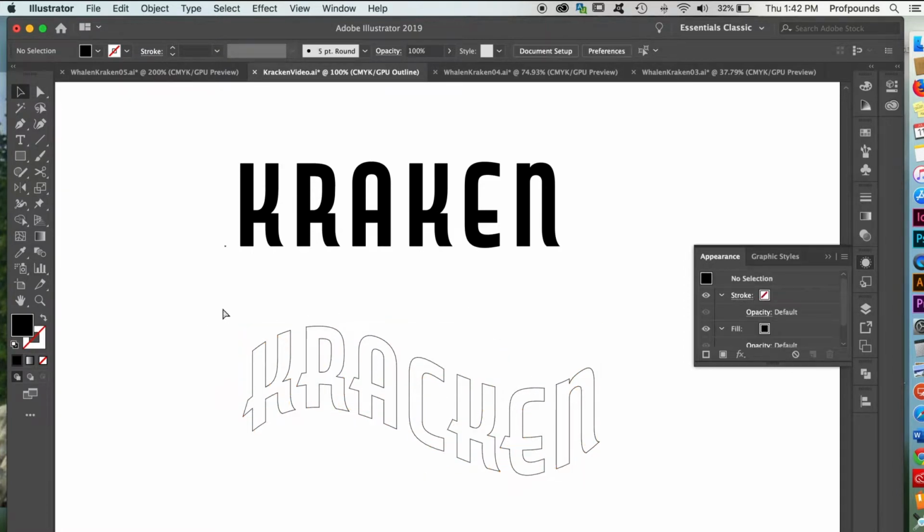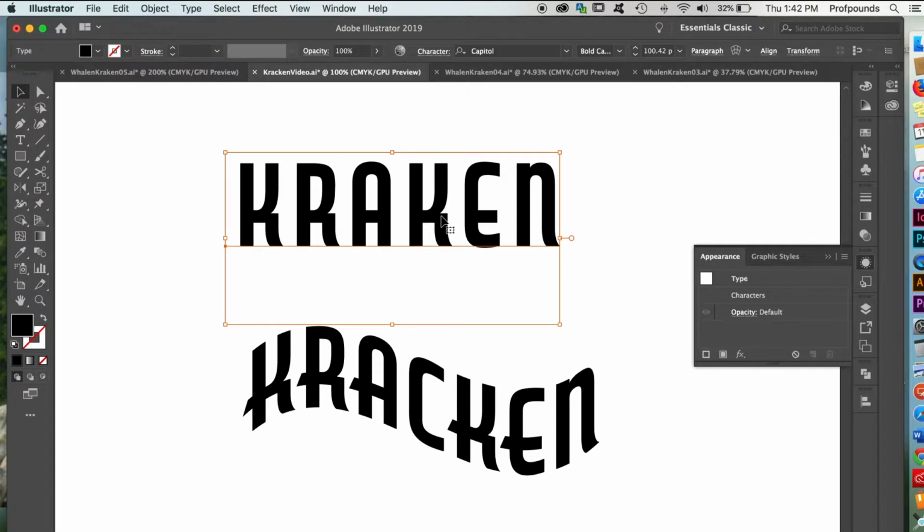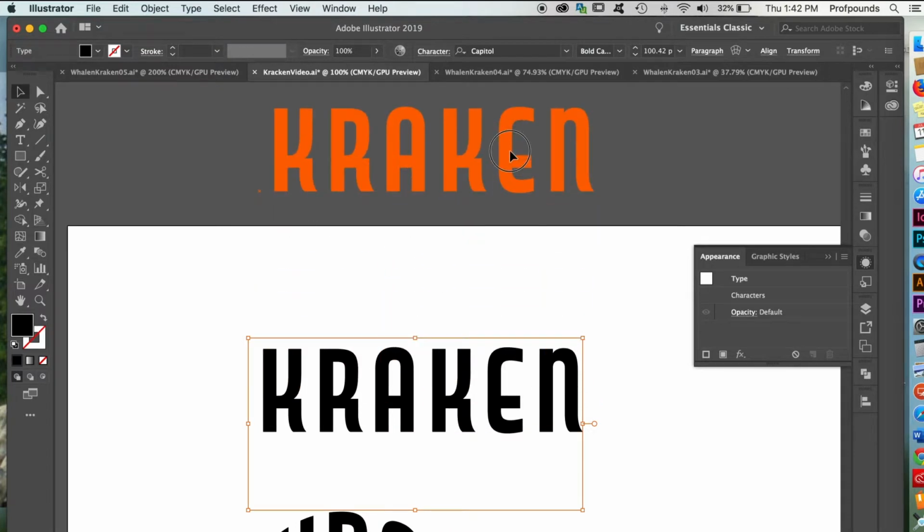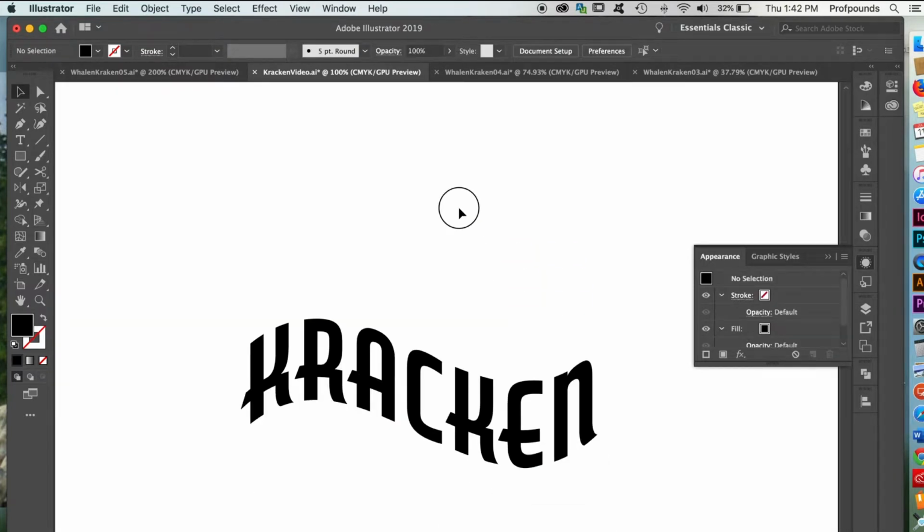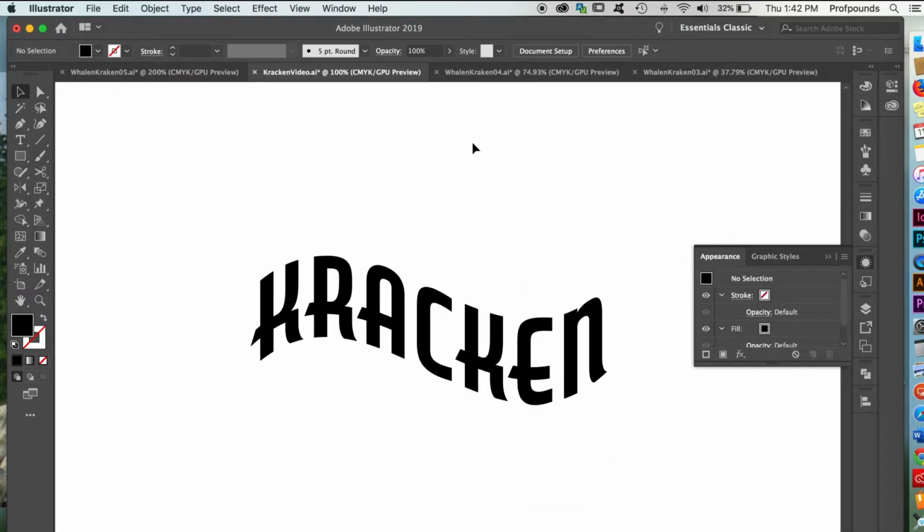Before moving on, I'm going to take the Kraken that's still in typeface form and drag it off the canvas. This way, if I ever have to come back to this project, I don't have to rack my brain trying to remember what typeface I used. I can just highlight this word and the characters palette will tell me the name of the font.